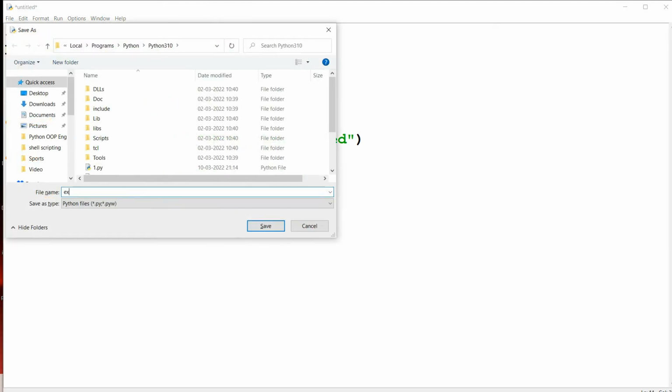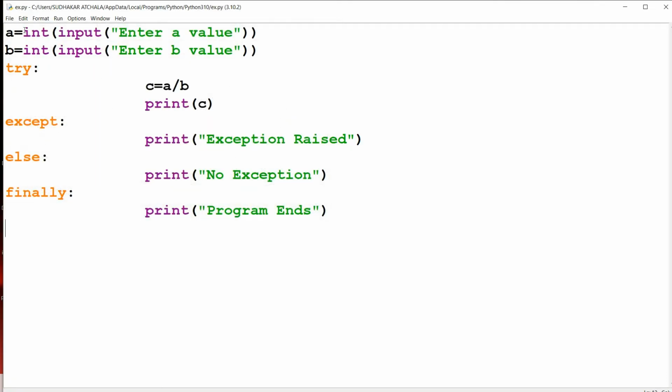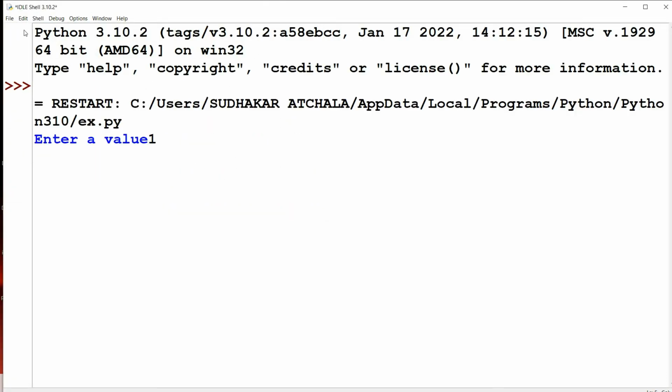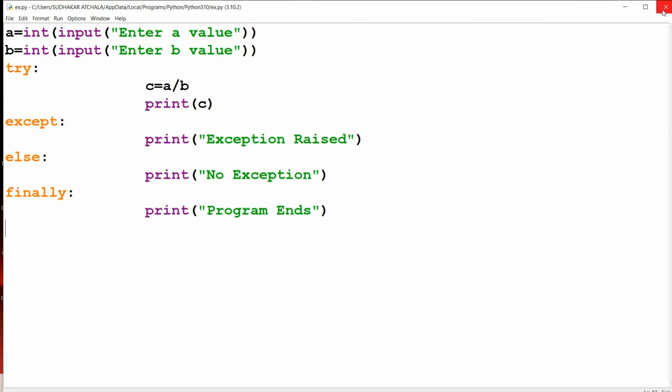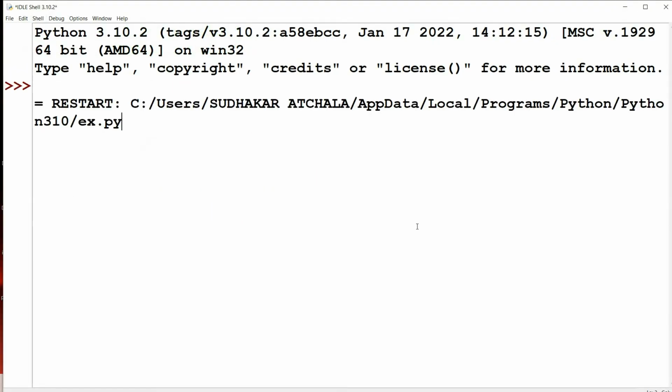Let the name of the program be EX. Let us run it. Let a value be 10, b value be 20. So we got the result as 0.5. There is no exception, so that's why the else block got executed. No exception. And the finally block always gets executed. So program ends.